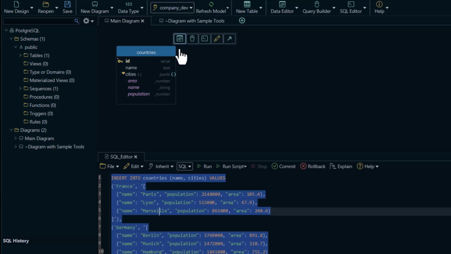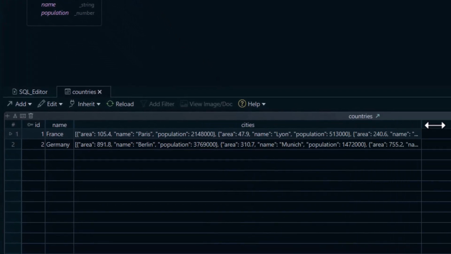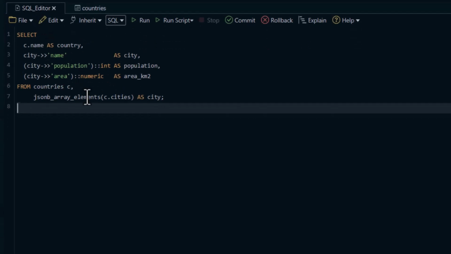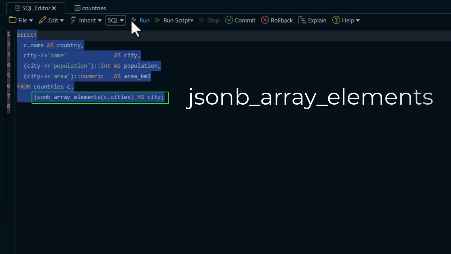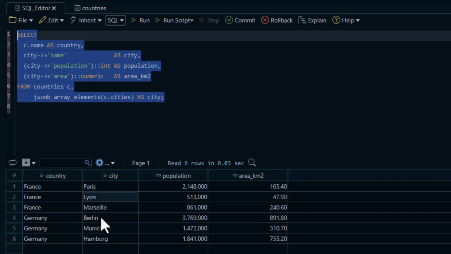Let's quickly look at what we inserted. The cities column is a JSONB array, city objects one after another. To work with each city separately, I expand the array with jsonb_array_elements. Each city is its own row. I can filter, sort, and group like with normal columns.